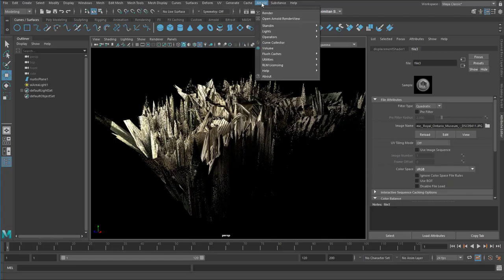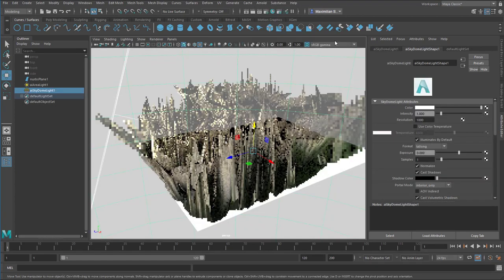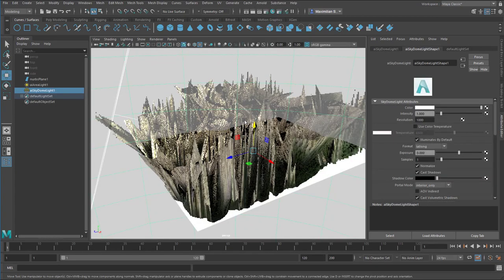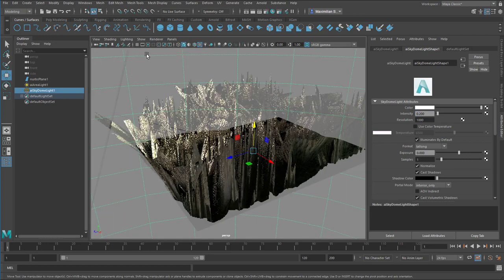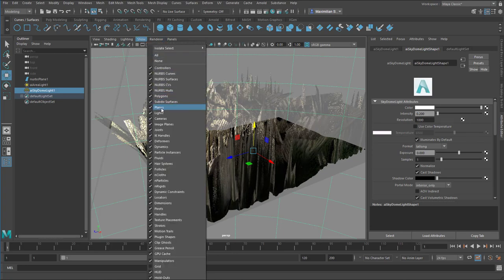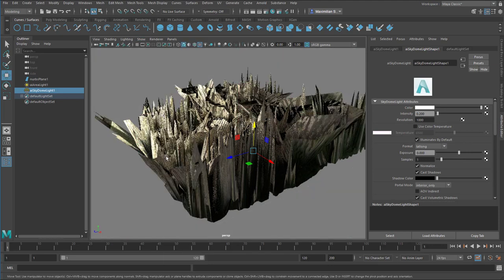Now I introduce an Arnold sky dome light. It makes the whole scene brighter. I don't want that much intensity, so I reduce it to 0.2. And I don't want to see the lights in the scene, but I want to use the light influence. So I go to show and deactivate lights here. So I just don't see them, but they still do work.